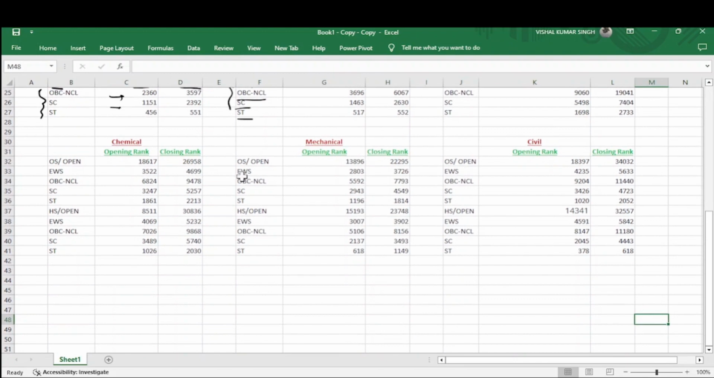Now coming to the chemical branch. For other state open category, the opening rank is 18,000 and the closing rank is around 27,000. For home state open category, starting from 8,511 goes till 30,836. You can see the data for EWS, OBC NCL, SC, and ST category also, and similarly for home state. So now I hope you are familiar with this data set, this Excel sheet, and you have a good understanding of this data.